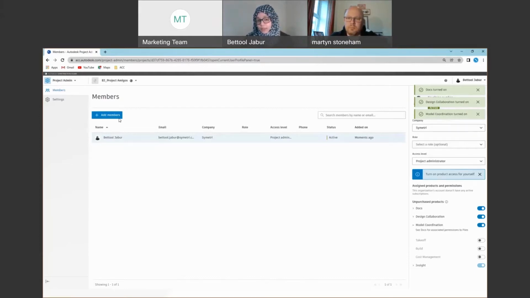If you're not passing it on to someone else and you are the project lead, we need to make sure that you've switched on docs, design collaboration, and model coordination if you are using those. Of course, there's takeoff, build, and cost management within my remit as well that I could have switched on. But I've just switched the three main ones for now.